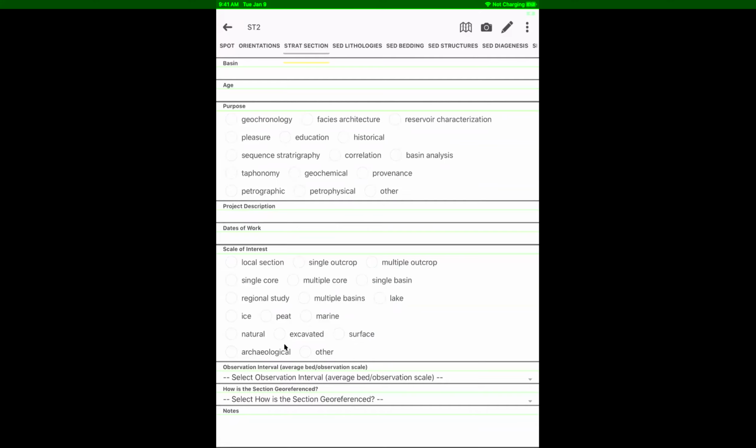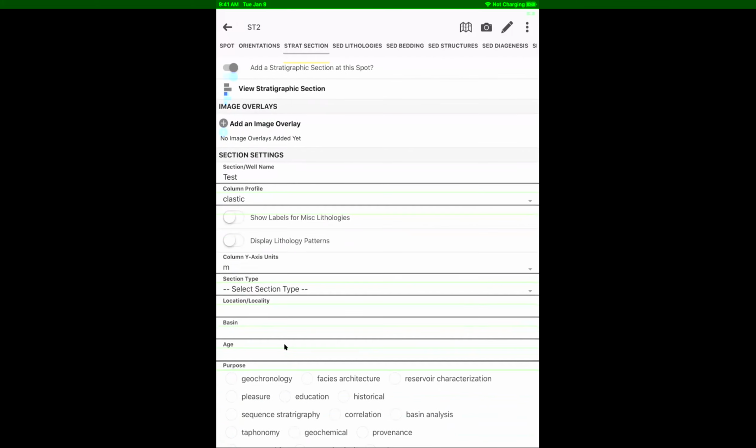Again, the most important thing I would recommend, two important things are, one, setting the purpose, and the other is a scale of interest. Basically, what that does is it helps people find your data eventually. Okay, so there we have add a section of this column. We did that. I'm not going to view the strat section or anything like that yet.